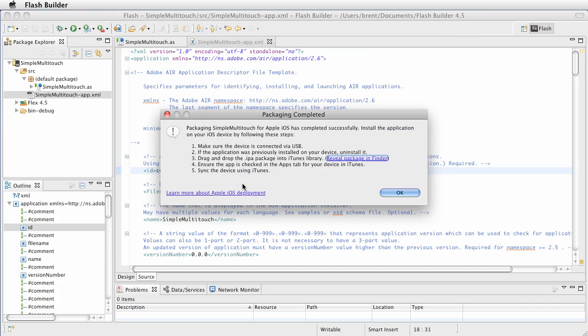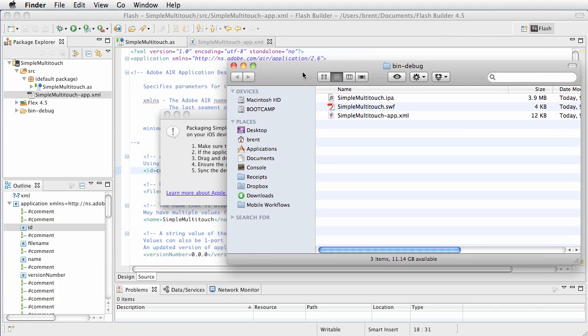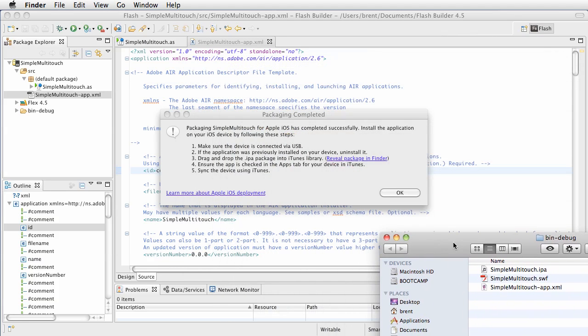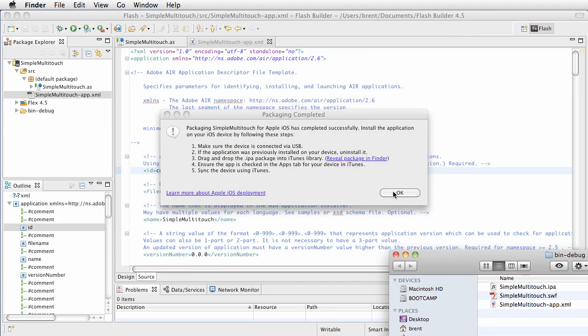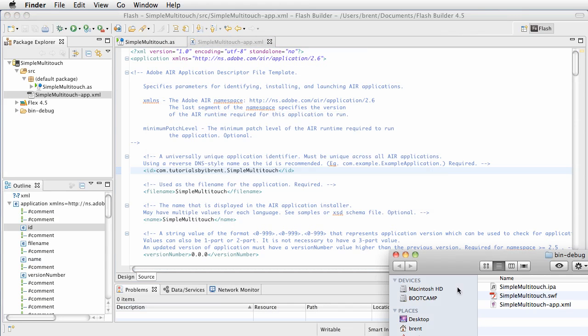All right, now look, it says it's been completed successfully. Let's go ahead and reveal the package because we want to know where this is. So it's going to open the folder. There's the folder. I'm going to move this over here slightly so we can see some other things. Go ahead and click OK. Now this folder is still here. What I was talking about, on Windows, you have to use iTunes in order to get the app to the device.